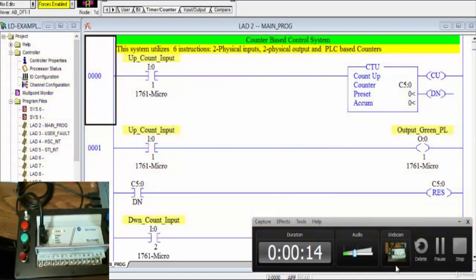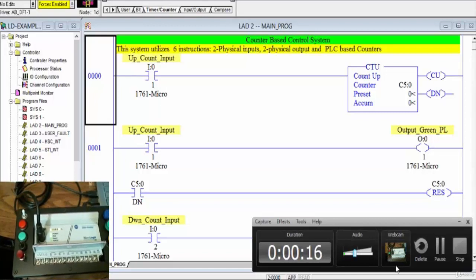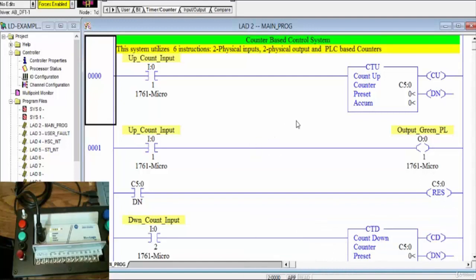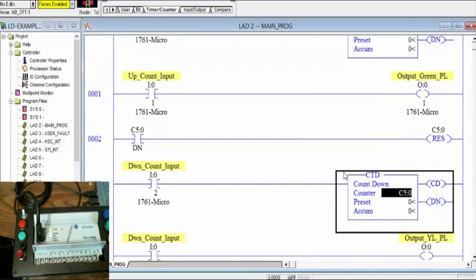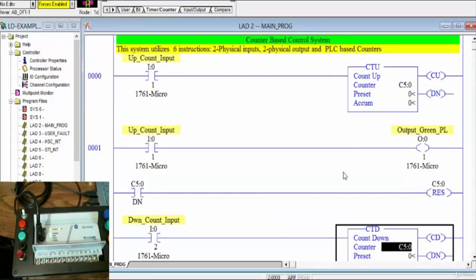And basically, we're getting to the end of the ladder logic programming class. I have here the last example, a counter-based control system. And essentially, what we put together here is the idea of counters, the count up counter and the countdown counter. You can also combine them if you like, such as I'm doing here. One counts up, the other one counts down.